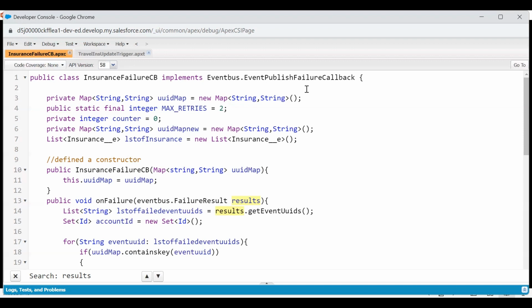Instead of having the onFailure method, we'll have the onSuccess method, and it would again give you the event UUIDs. The concept remains the same. You'll have to establish a relationship between the record which is publishing a platform event and the event UUIDs and pass it on to the callback class, actually the success callback class.